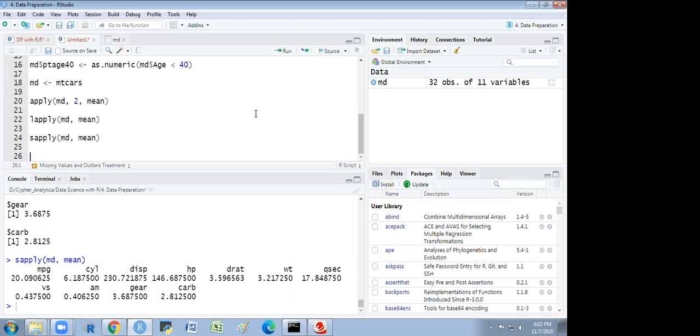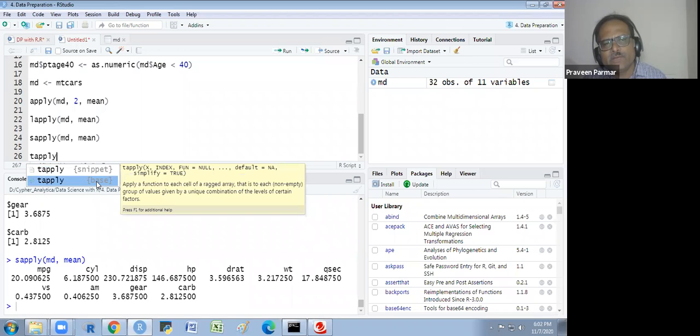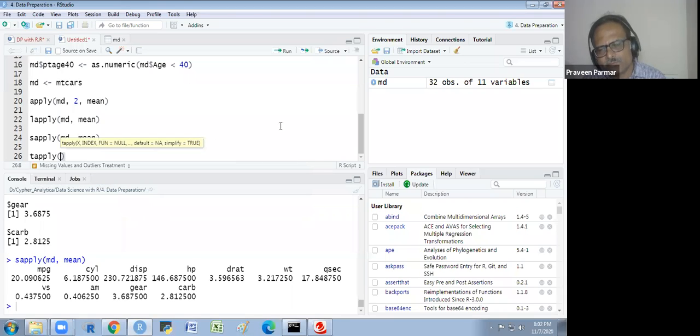Now we have one very important apply function, which is used too much. That is tapply. Whenever I write it, it gives me one snippet with the library name and one base. Always select the base. Sometimes if you have installed that library, we have the function for both. In tapply there are three arguments. First is numeric data. Second is categorical data. And third is function.